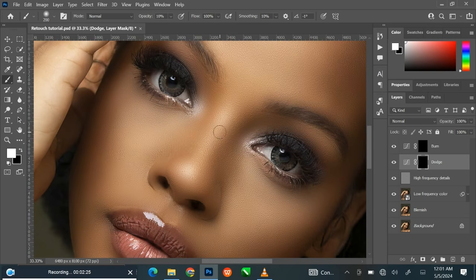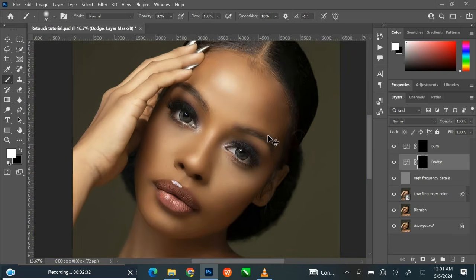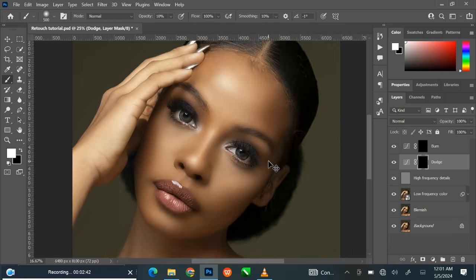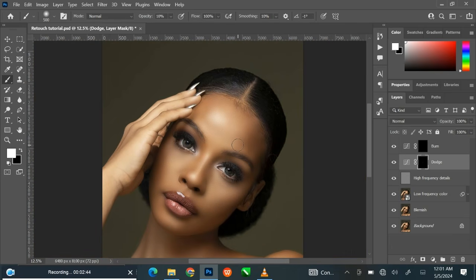You can increase or decrease the brush size using the bracket key. With the brush tool, brush over the highlight part of the picture. The Dodge layer is for the highlight, which is the light part, and the Burn layer is for the shadow, which is the dark part of the picture.